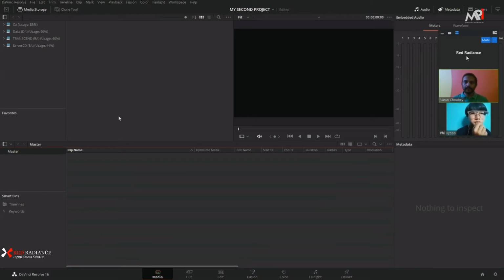Okay, so if you look at the interface, the top left corner is your Explorer window, or you can call it media storage. So wherever you have stored your files in your laptop or in your desktop or PC or whatever connected storage you have, you can browse your storage from this window.